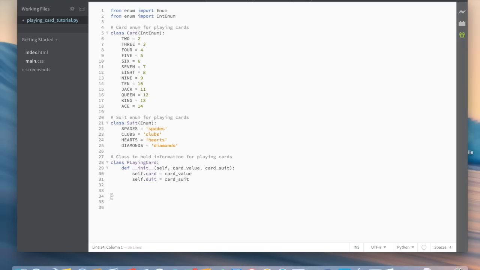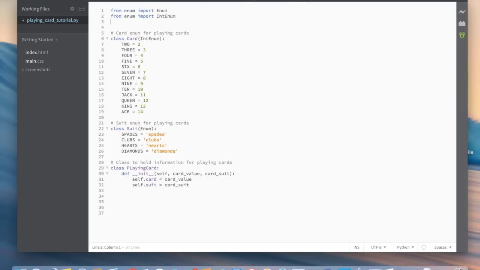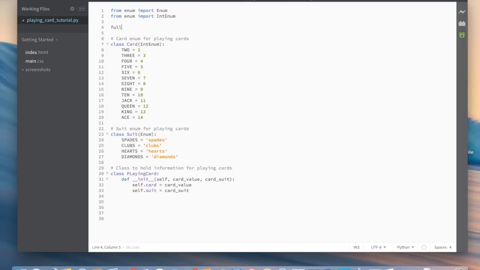So the next thing we want to do is basically create a full deck of playing cards. I'm just going to call this a full deck list. So initialize your list to be empty. This is going to be the entire deck of cards that we use and deal out. So all 52 cards. And the way we're going to do that is with 2 for loops.